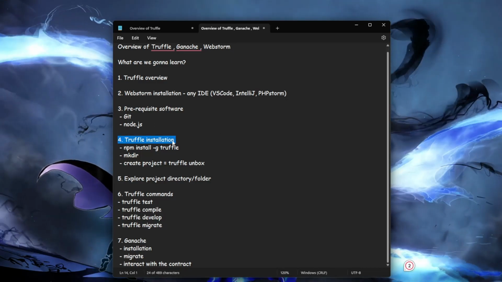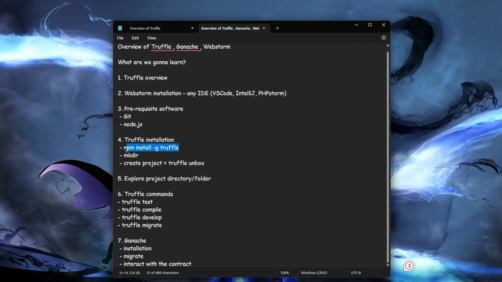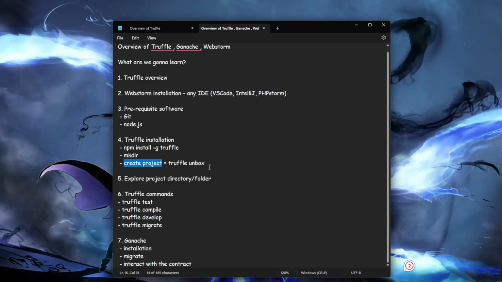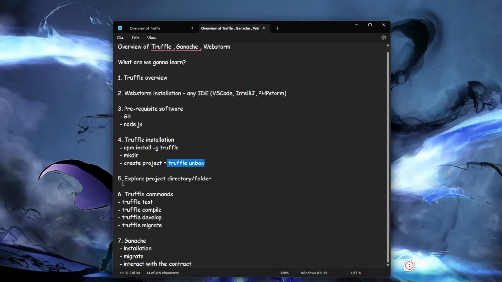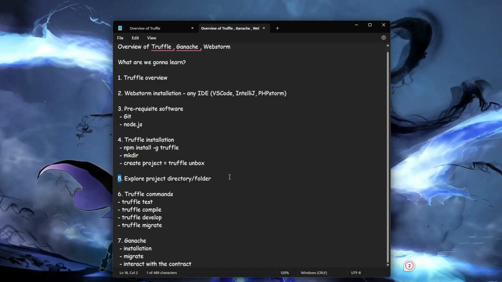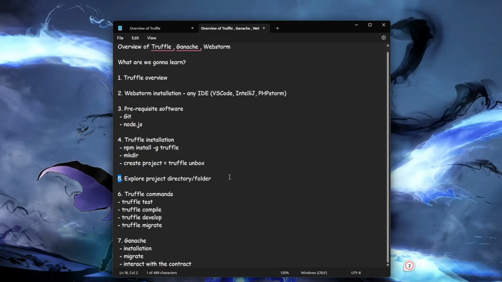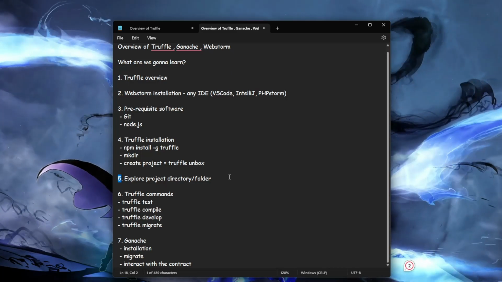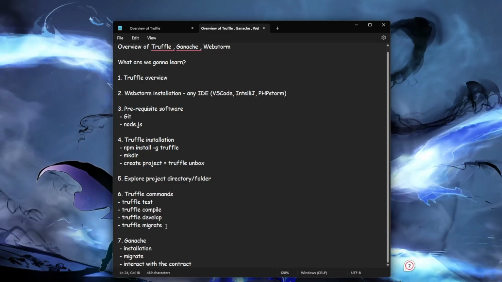The next one is the Truffle installation. We're going to cover the Truffle installation command, the mkdir, and this is the important thing, which is to create a project for Truffle using Truffle unbox. Next, the fifth one, we're going to explore the project directory or the project folder. And next, the sixth, the Truffle commands. We have four of these: Truffle test, Truffle compile, Truffle develop, and Truffle migrate.